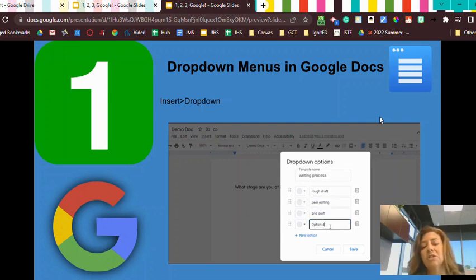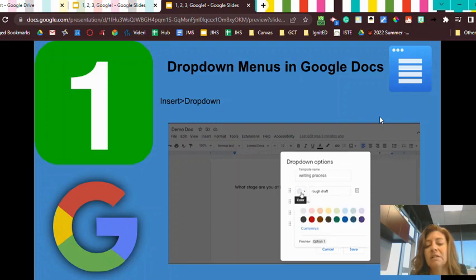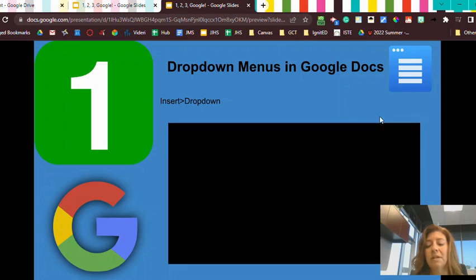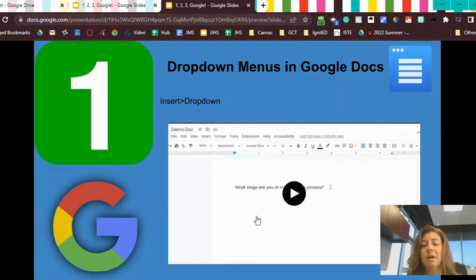Once you've inserted this into your Google Doc, all they have to do is select. You can even color code these choices. And then when they select, it will color code their answer, and that will show up there in their document.